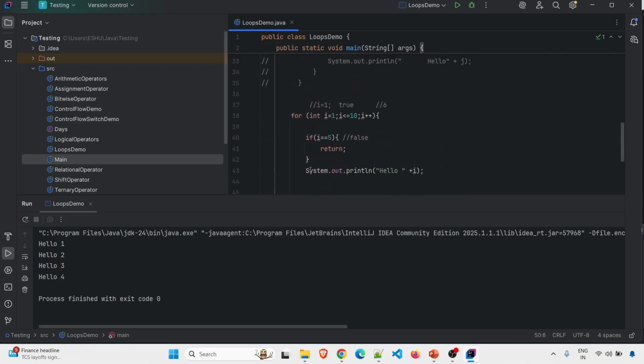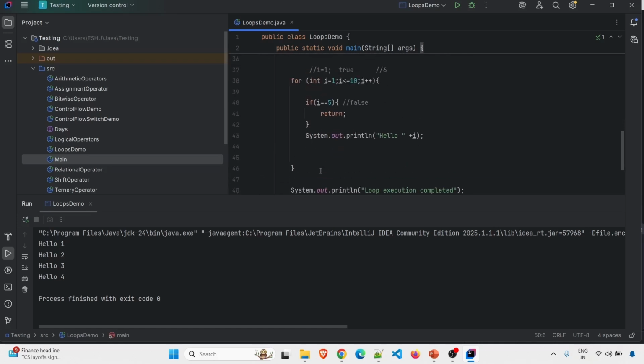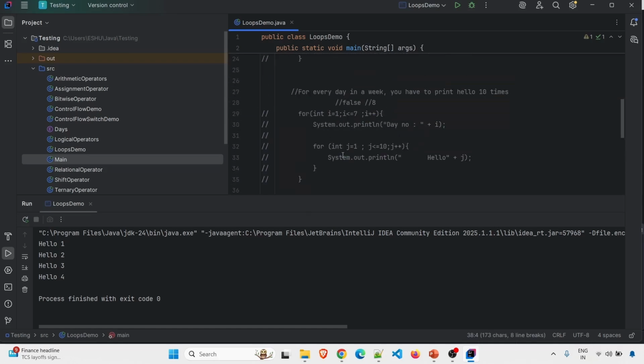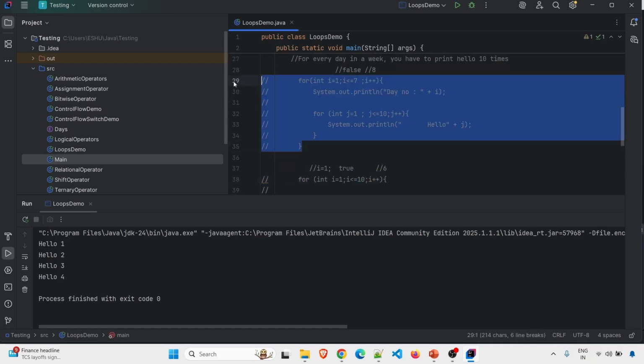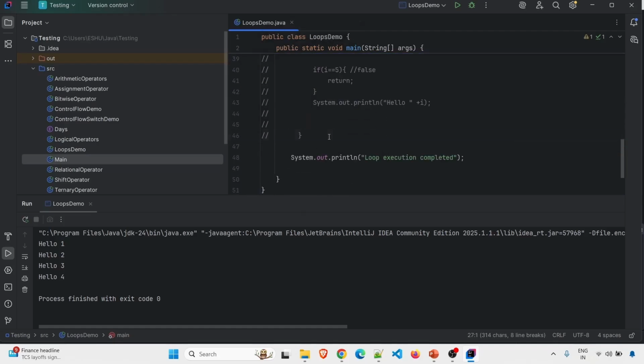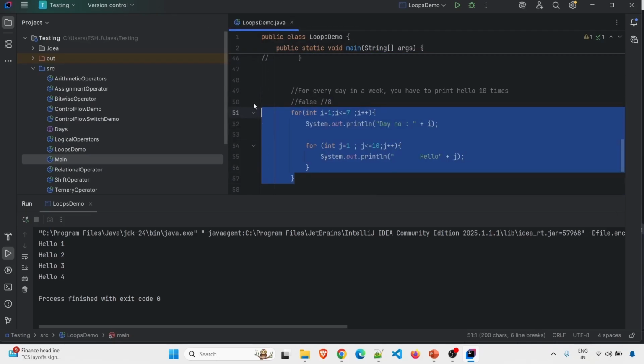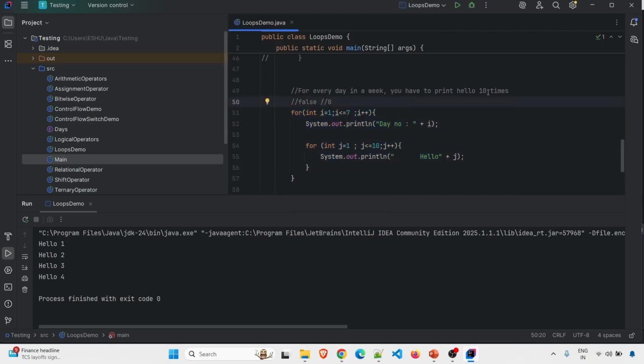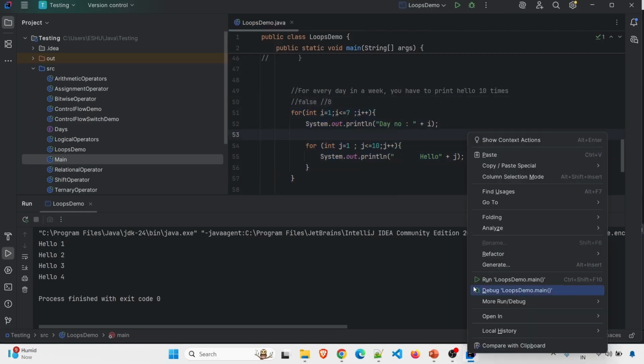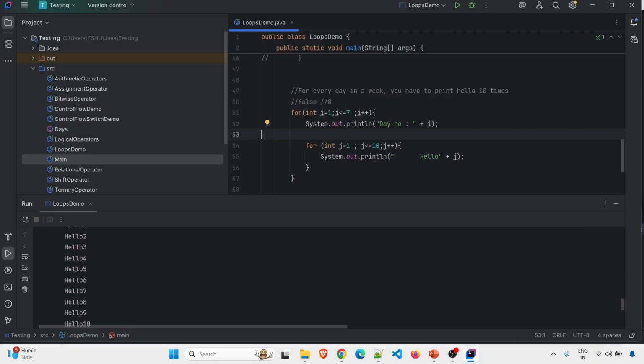Now let's see one more example so it will be more clear. Let's take an example for nested loops. I will comment out this piece of code and we will copy our nested loop example. So this is our example for nested loop, and I will just uncomment this. Here we are printing hello 10 times for each day. Let's run this and see. You can see for each day in the week we are printing hello 10 times.